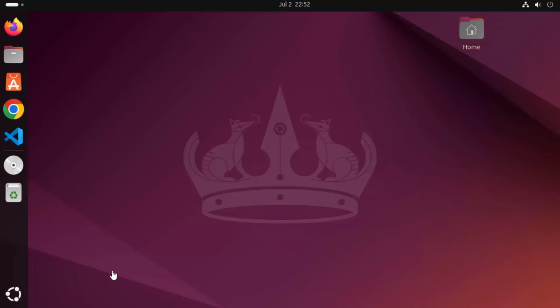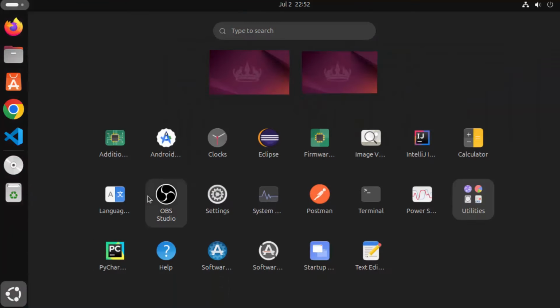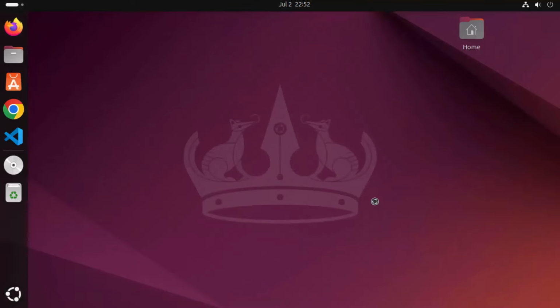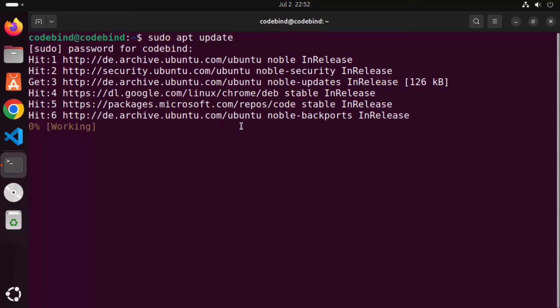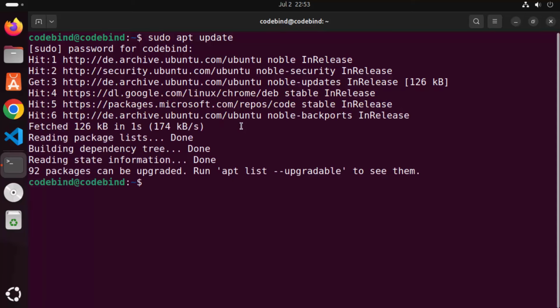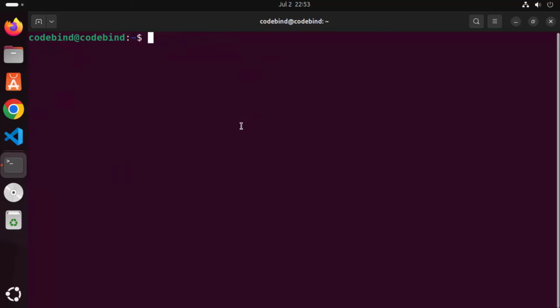To open the terminal, you need to click on this show apps icon and then just click on this terminal icon. And once the terminal is open, first of all, you need to give this command, which is sudo apt update, and then press enter and give your password which you used to log into your Ubuntu operating system. Once this command is finished, we are going to clear the terminal. And the second command is sudo apt install build-essential.